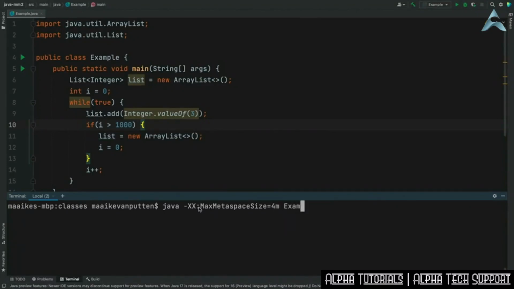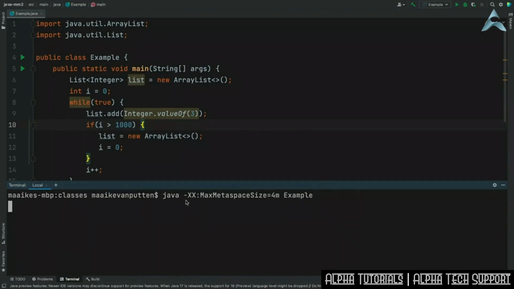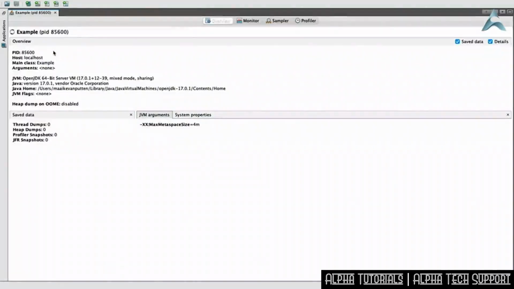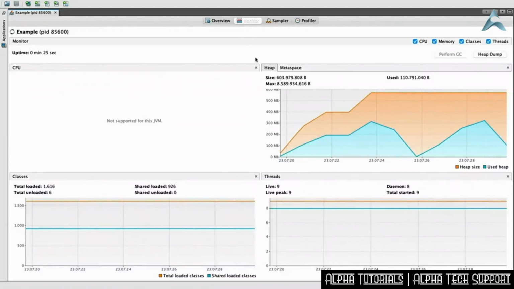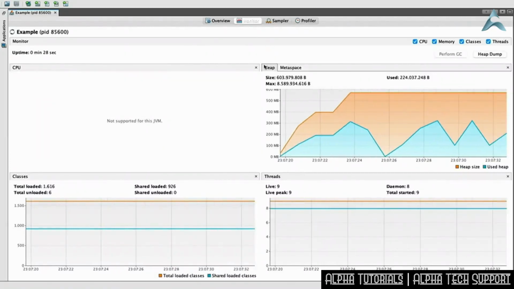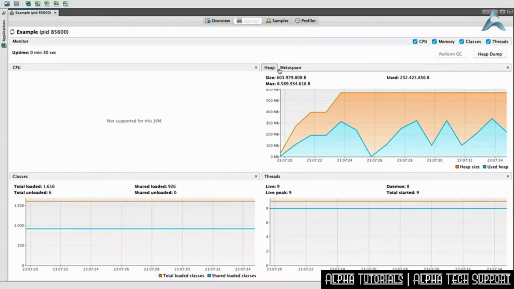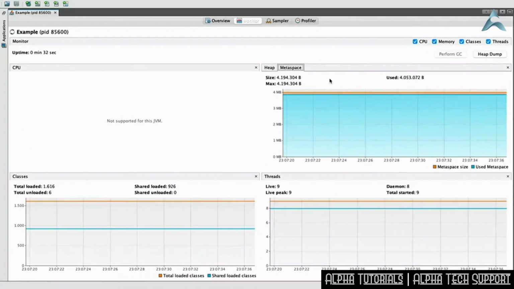And then I'm going to say example here. So let's see if we can break it. So it's starting now. Let's move over to VisualVM and inspect our process. Here we're having our process and the max metaspace size equals 4 megabytes. All right. So if I move over to monitor, you can actually see that the heap looks fine, but all of a sudden we don't see the CPU. And if I click on metaspace, you can see the size, the max, the unused. It's all around the 4 megabytes. So this is a problem.